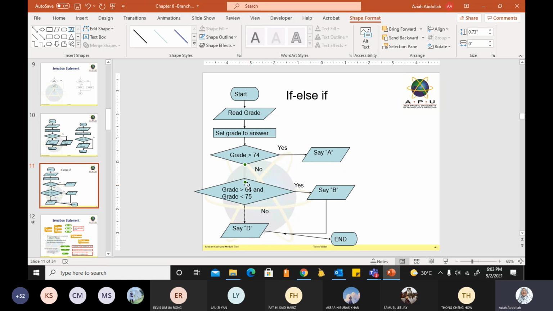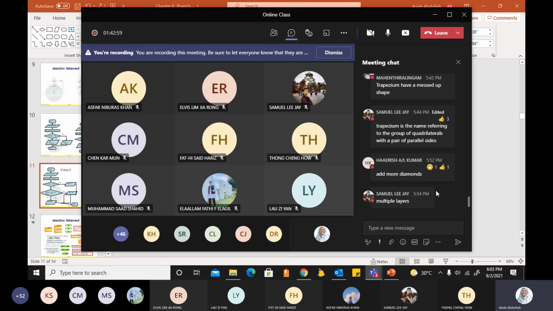So even though it's a yes, the last one must be connecting to the end. It's not directly, but in between on the line. In your individual project, it will be a very complicated link that you have. So this is what you will do. Okay? Clear, guys?